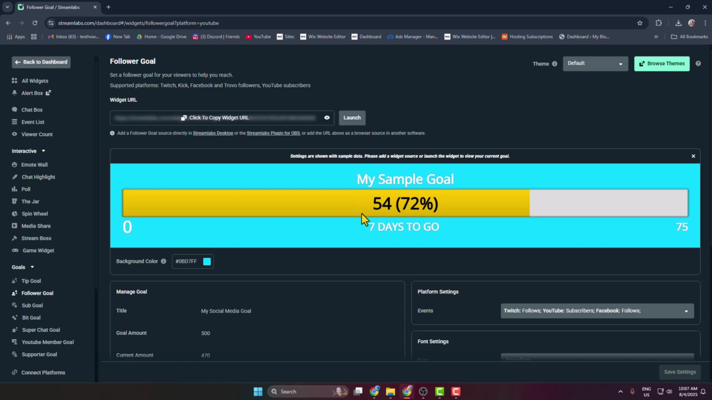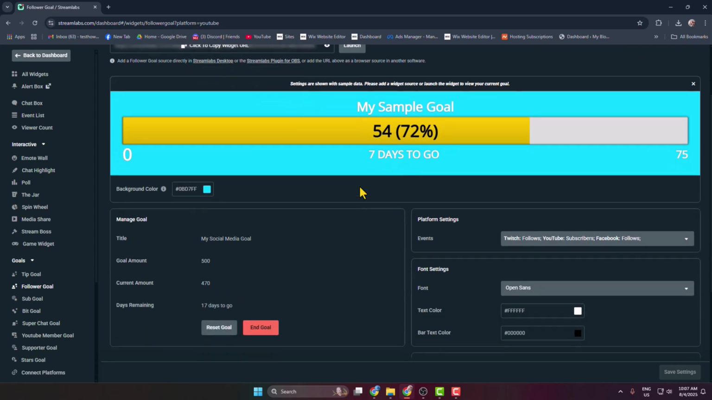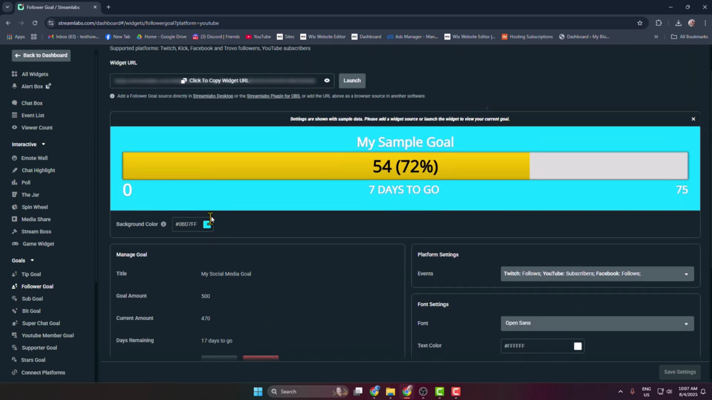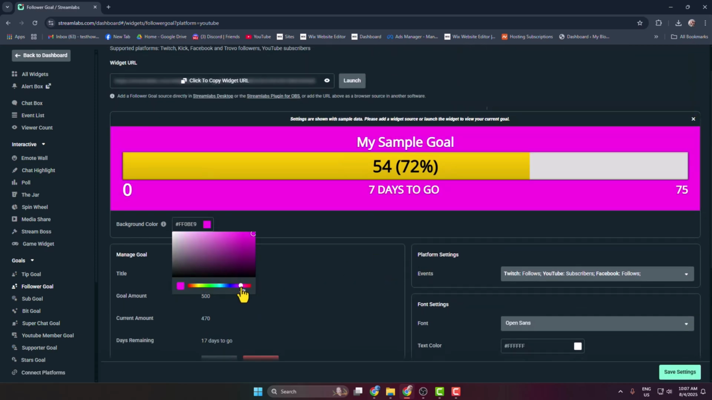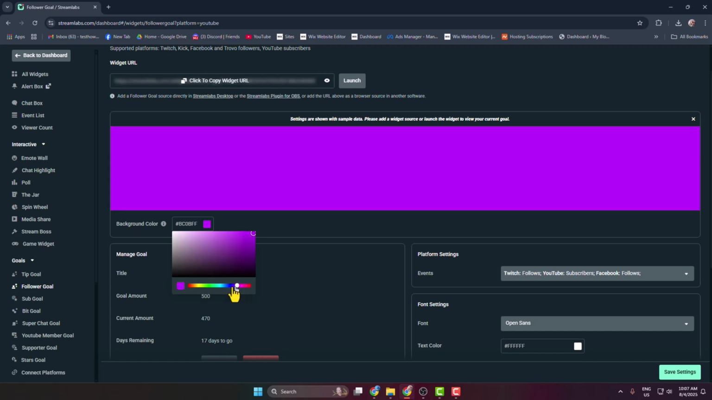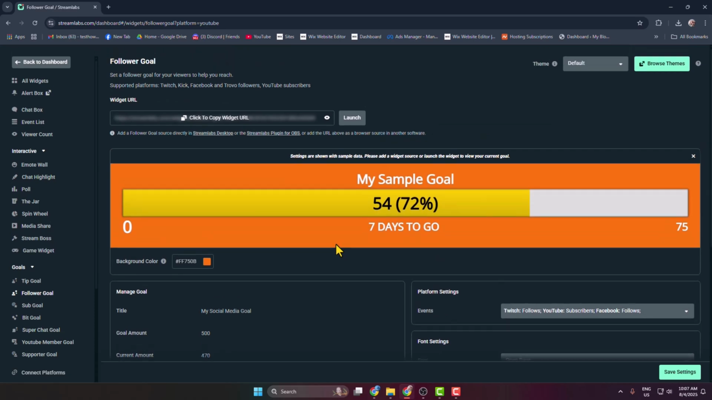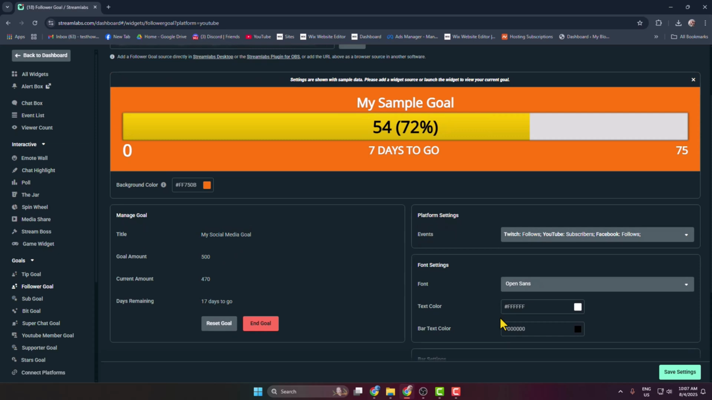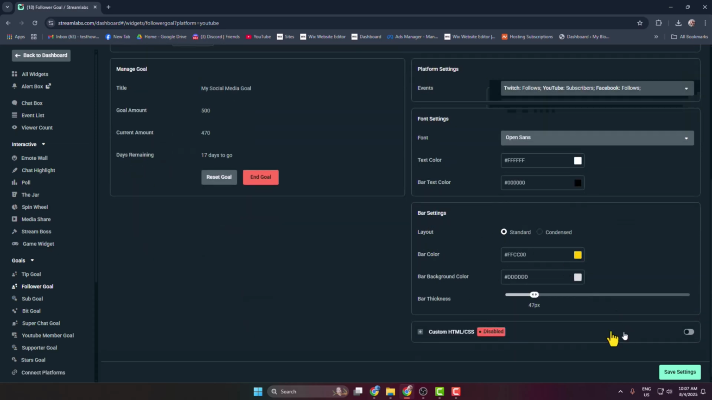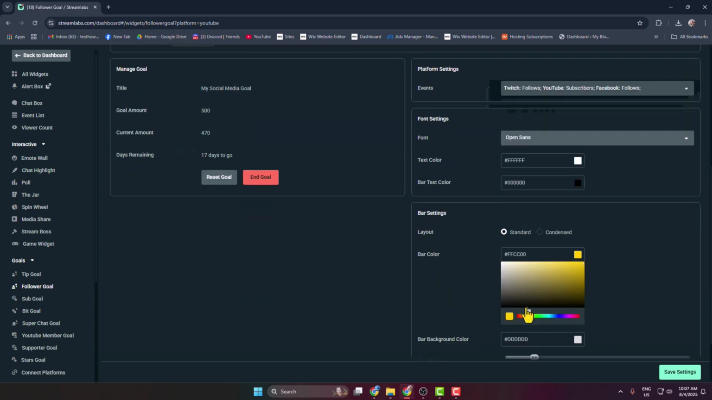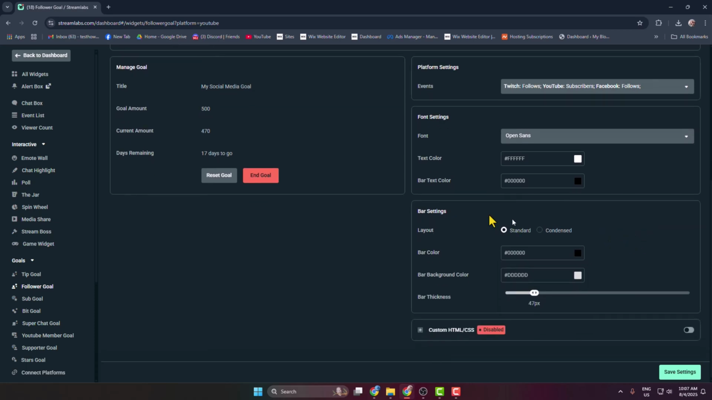Now it's time to customize this goal bar. To do that, here click on this background color and select your goal background color just like this. And then to change this bar color, here in this right hand menu, you get the bar settings, click on bar color and select your desired bar color. We can see the preview. So let's select a different color, maybe this one.